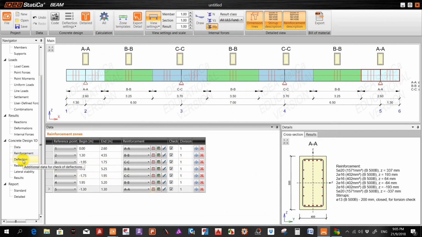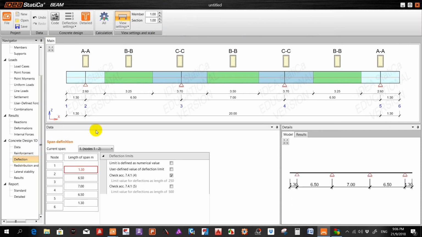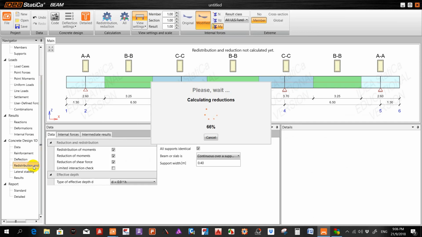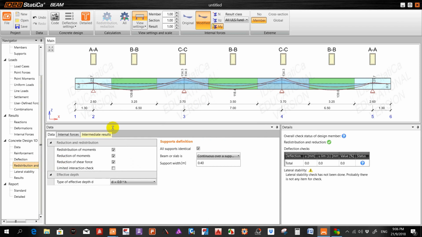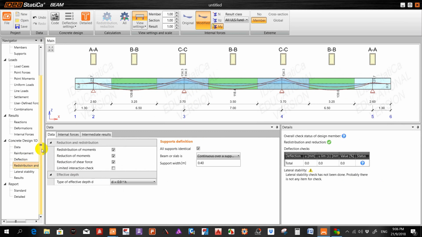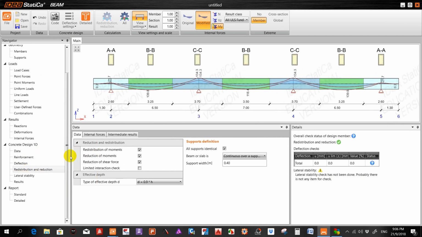Then after that, I need to check the deflection. Alright, I need to check the deflection based on this. Alright, so I go to this calculation, then they come out with this. Alright, it comes out with this. This is a redistribution and reduction. Alright, so these are all the values that we have to take care of.